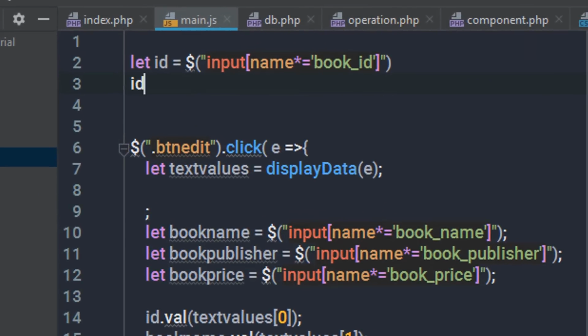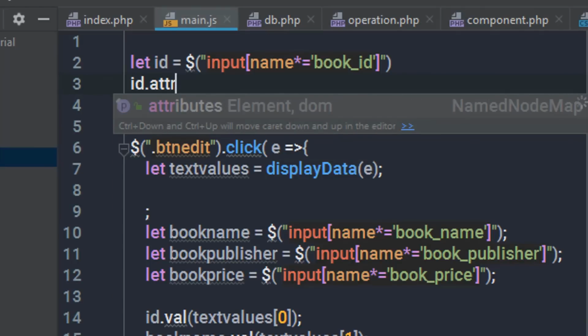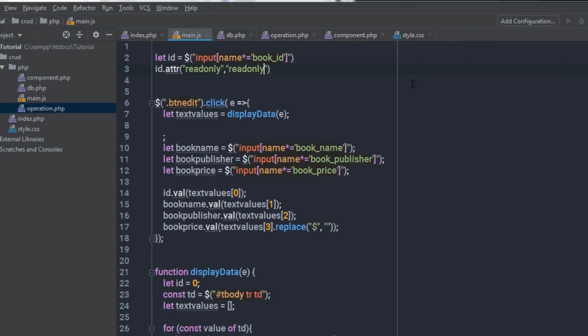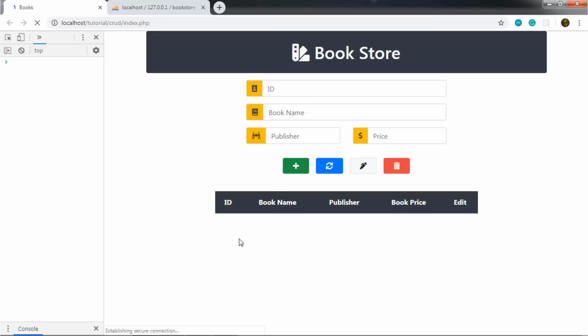So I'm going to say here ID attribute. I'm going to call the attr method of jQuery and specify readonly, and the value is going to be readonly. Right, so when you execute it, you can see the ID text box is now read only. So now you can't change the value of this ID.